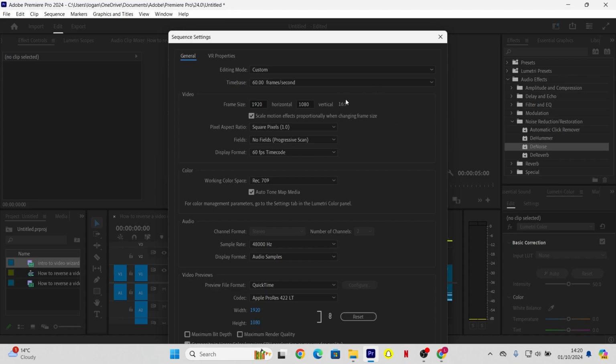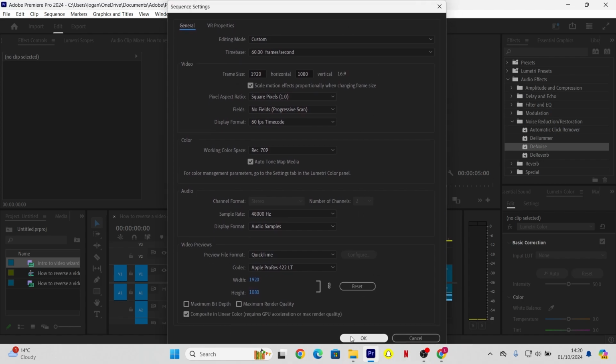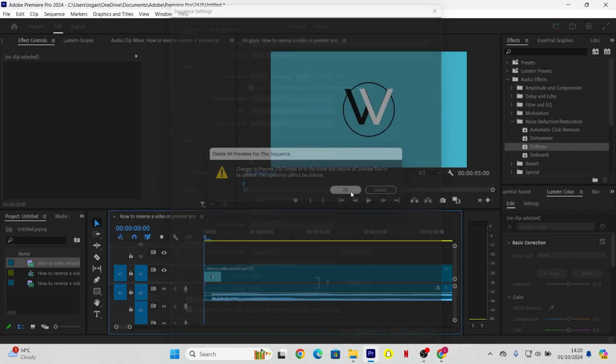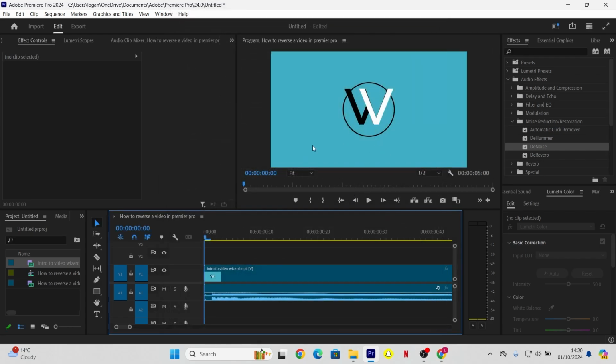Then you see your ratio as well changes. You can put whatever you want in here. The ratio will change, and of course your frame size will be different, but that is exactly how you change your frame size. So let's just go back to YouTube. Alright, there you go. Very, very quick way on how to do it.